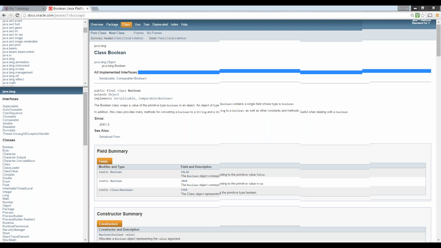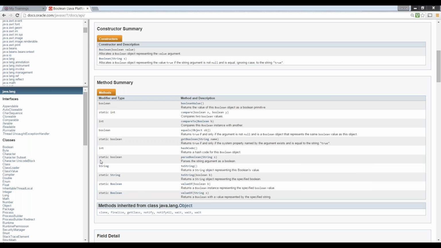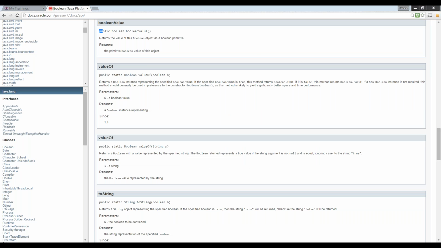For example, you have these many methods in this particular class. If you click on a method, for example booleanValue or compareTo or equals, we will see the signature, what it returns, and the description of that method. These are all the things that you can generate for your classes using the tools provided with your JDK.